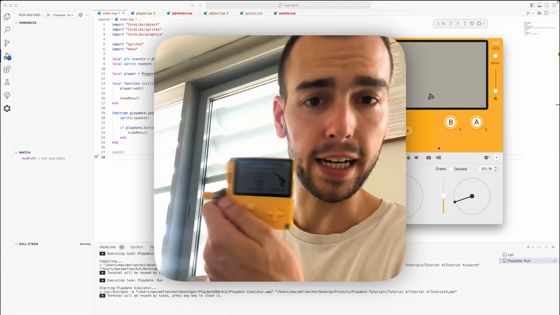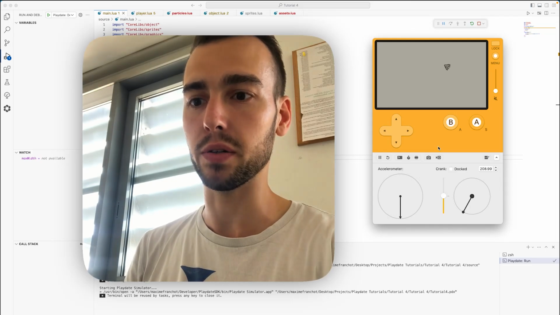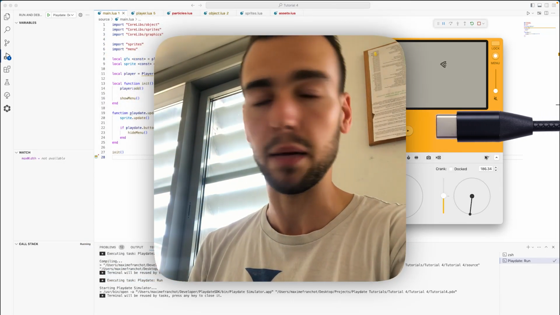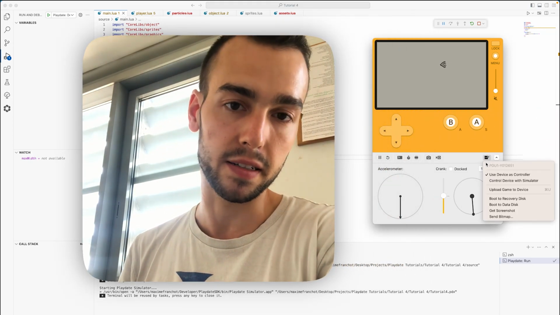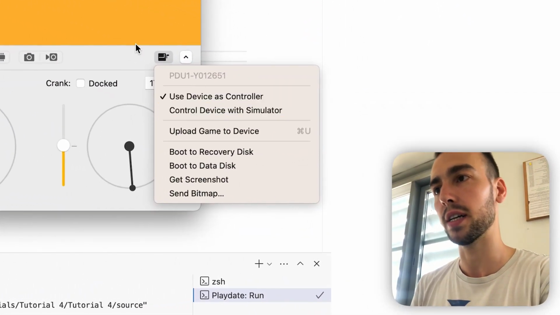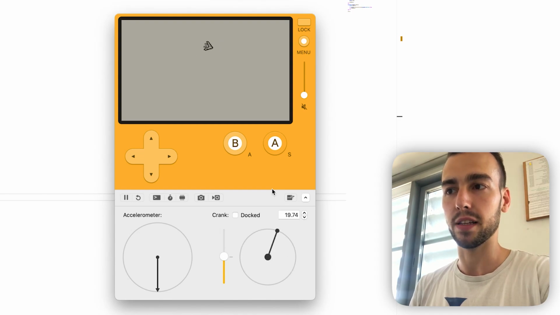By the way, I've got Buggy here, and I'm able to play the game using the crank. If you don't know how to use that, just connect up the device with a USB-C cable to your computer, and you can see in the simulator that it detects that the device is connected. And you can just press right here, use device as controller, in order to basically use the crank, and it just feels a lot better than using the simulator.